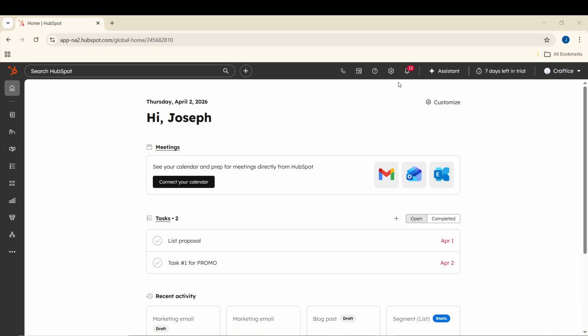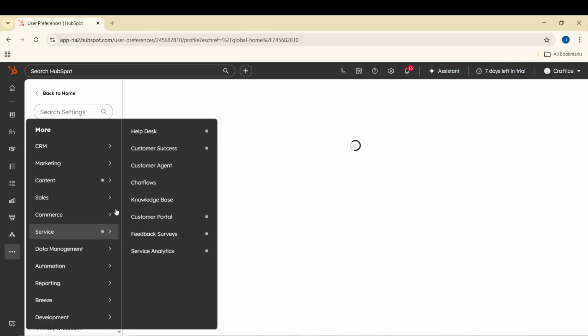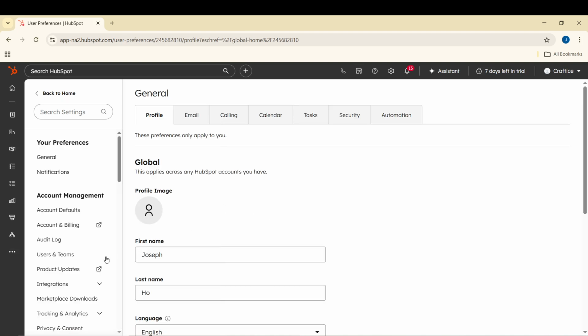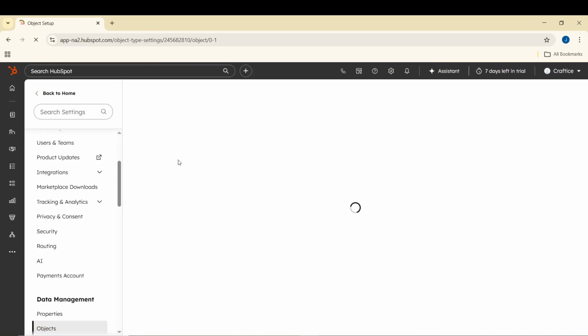Start by opening your settings area. From there, click Objects. Then locate and select the object called Contacts. This brings you into the configuration options that control how contact records look and behave. Next, find and click the Record Customization tab.